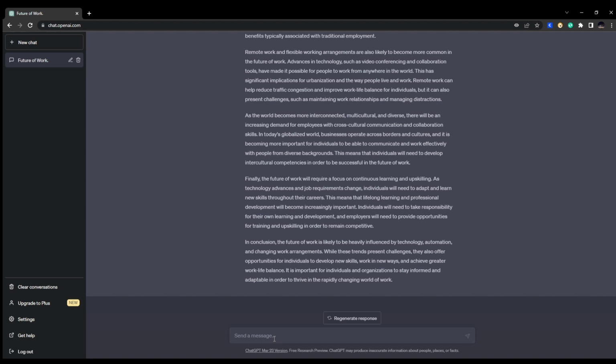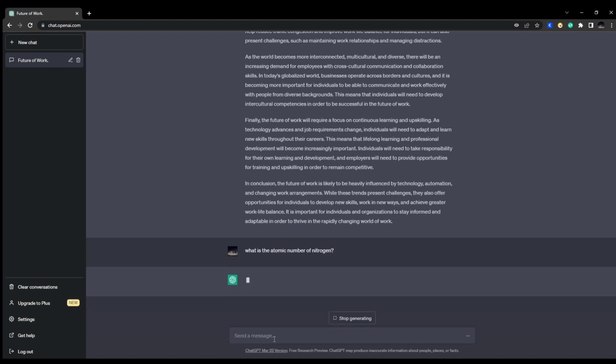Now, you can also use this with different other subjects. So, say for example, you can say, what is the atomic number of nitrogen, for example? Okay, so there you have it.